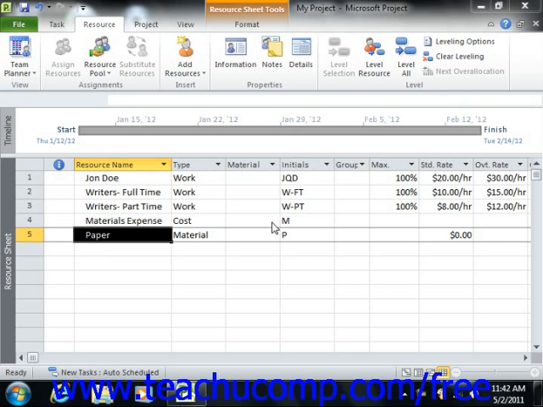Another type of resource that you can create for use within your projects is the material resource. In the previous lesson on creating work resources, note that you had to select the Work option from the Type dropdown for any work resources, such as people, places, or equipment that you created. Material resources are different from work resources in that the material resources represent materials that are used or consumed by the various tasks within a project.